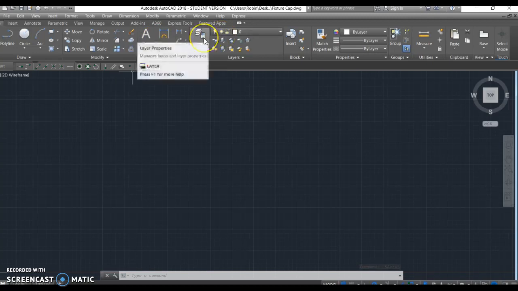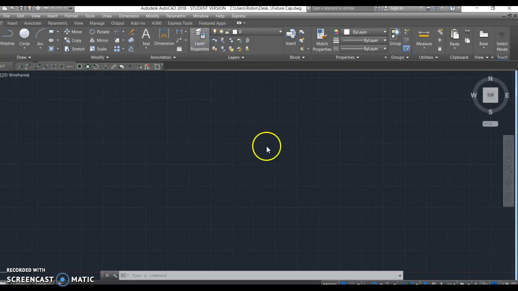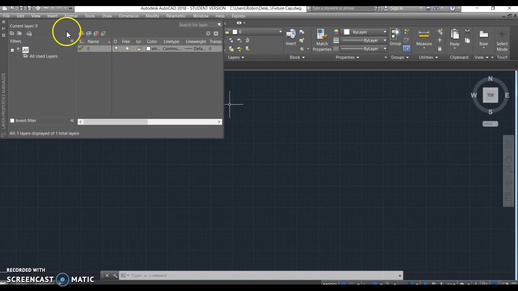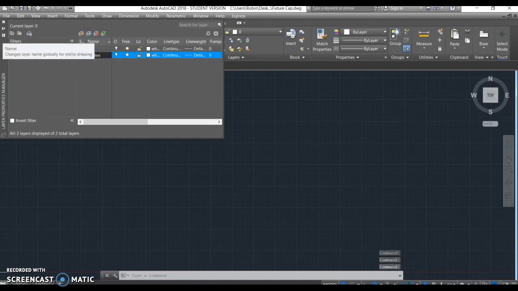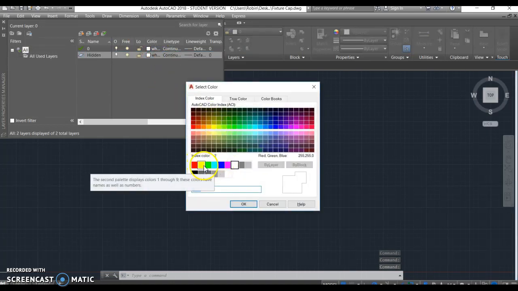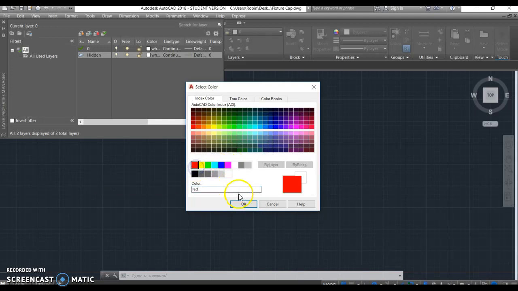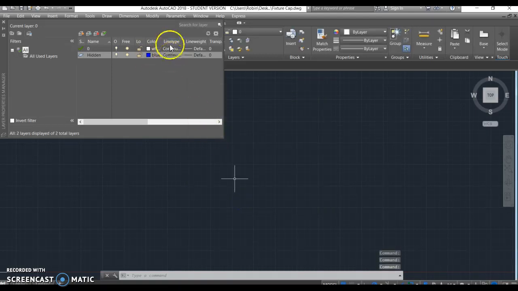Alright, now I'm going to set everything up. I'm going to make the appropriate layers. So I'll go to layer properties. Then I'll make multiple layers because I'll make dimensions, hidden lines, and so on. So here, new layer, I'm gonna call it hidden. Enter. I'll make this a different color so you can actually differentiate the different lines I'll be making. Let's just make this red. No, let's make it blue. Blue, and then I'll make the line type hidden.